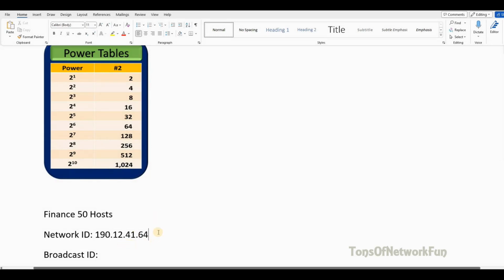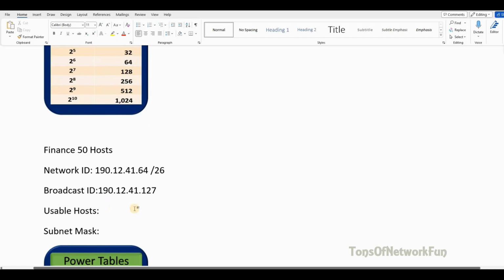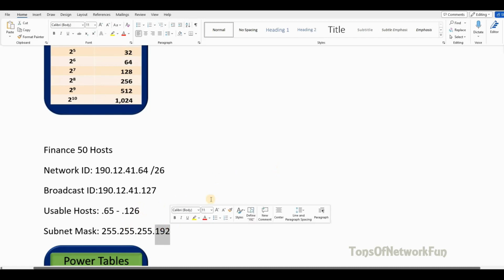So this is slash 26. The broadcast is 190.12.41.64 plus 63, because we won't be able to use the entire 64. So it will be 127. Now usable hosts dot 65 until dot 126. Subnet mask 255.255.255.192, because 2 bits borrowed, 128 plus 64, 192. We are ready with finance.